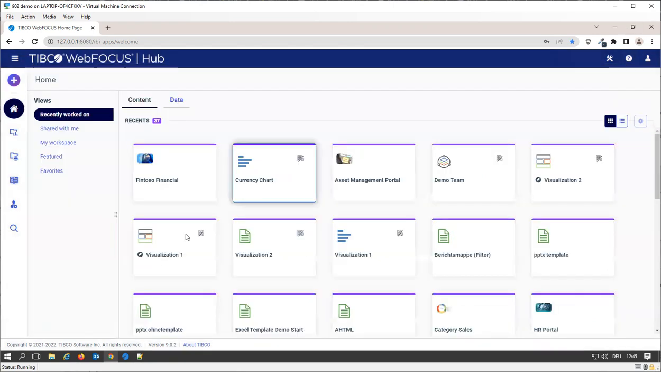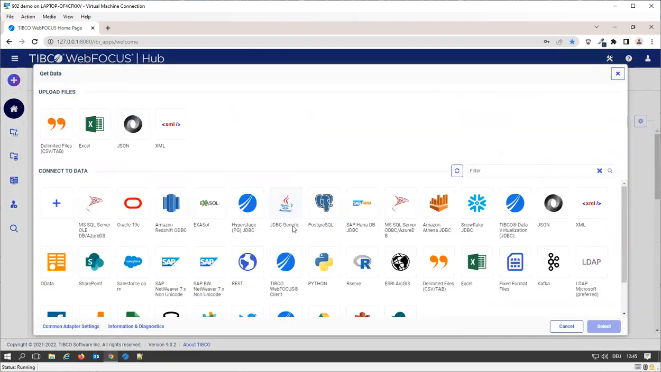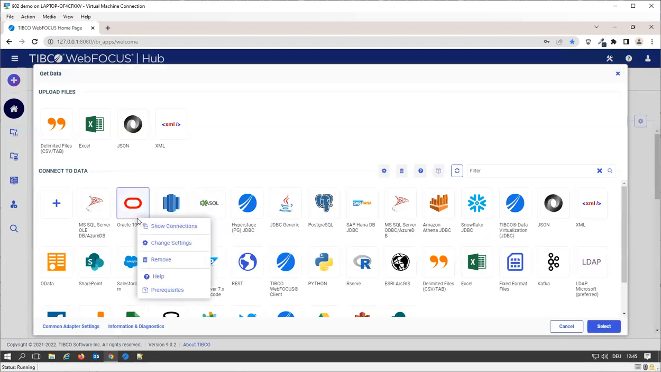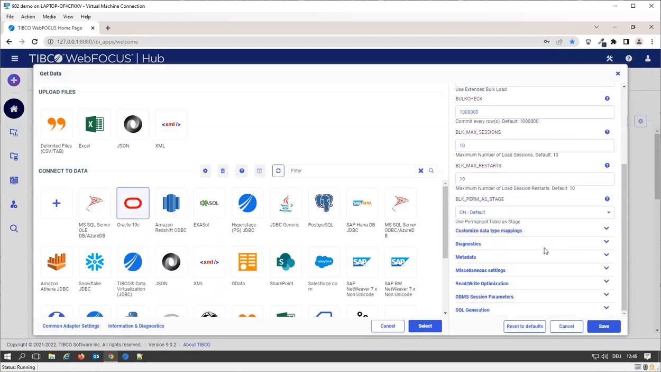Let's close it up. Go back to Get Data. So from now on, we're going to see Oracle in the list here. You see it's Oracle 19c. So I can go to change settings and change the settings, but I'm not able to change the version in here. So to be able to change the version, one option would be remove it from that list.